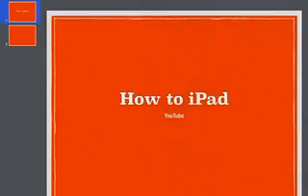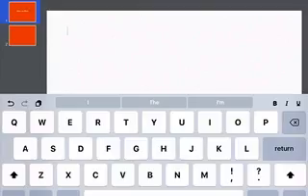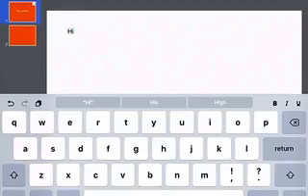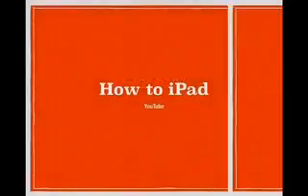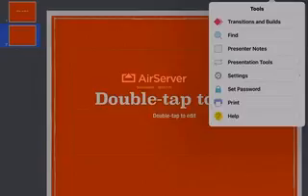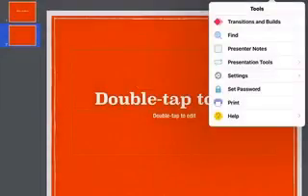The presenter notes, you can have this come up for your device while you're AirPlaying it or showing it. Say you want to put hi on here, you can play the presentation, and while it's being played, I can see that right now. So you go back to the tools.